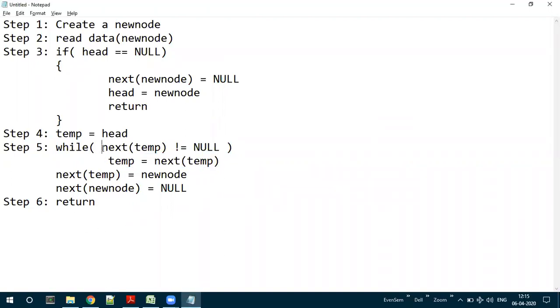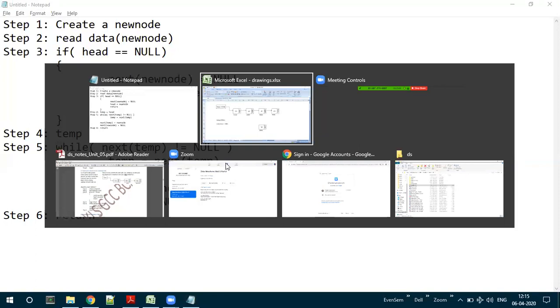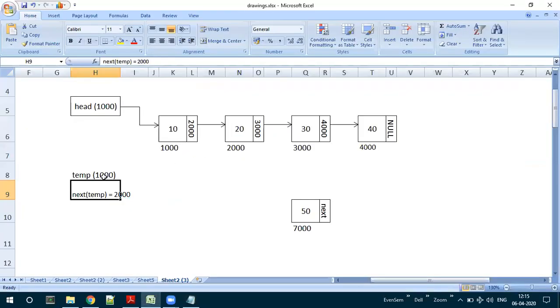Okay. The while condition is true. Then its statement is what? Temp is equals to next of temp. Now what is temp here? 1000. What is next of temp? It is 2000. So now the temp is going to be reassigned with the new value. Now it will be 2000. Understood?